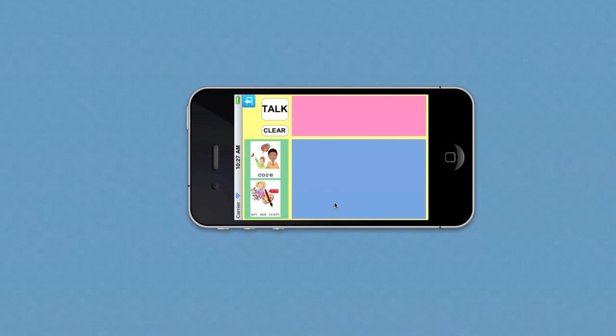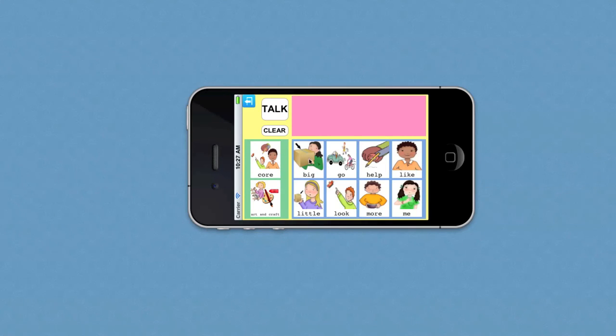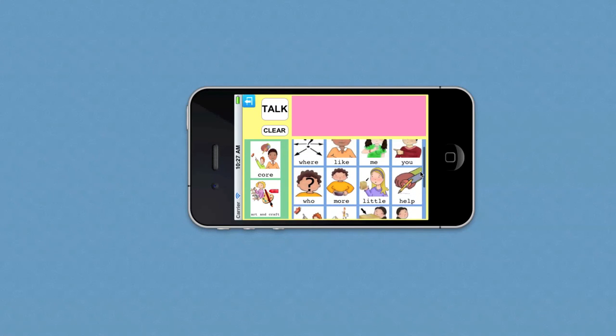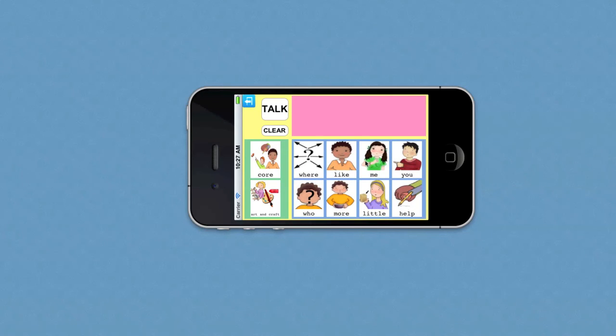Now you can watch and see when we click on Core. Watch what happens when we click clear. That image does not return to the same position. This can be very helpful if a student has a tendency to memorize a position rather than the actual meaning of the image. Then you can randomize.